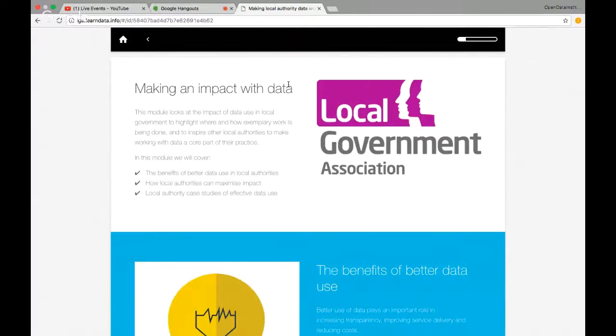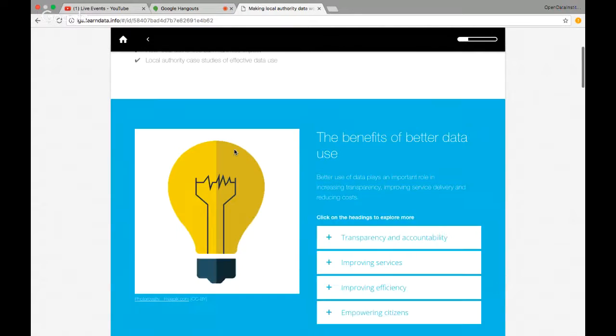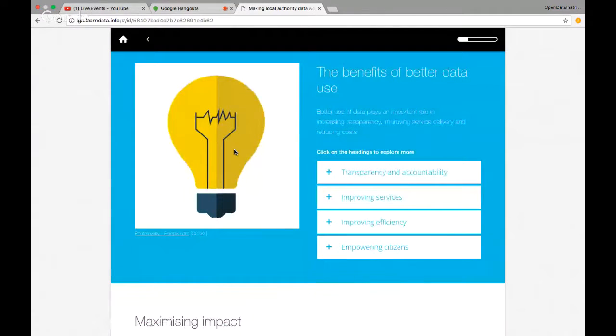Right, so we're now, and hopefully you guys will catch up in a minute, looking at the e-learning module, Making an Impact with Data. What you get with each of these e-learning modules is a little intro: this is what this is all about. In this case, it's talking about the benefits of doing open data, how to get the maximum impact, and some case studies. So councils have already done some really good work with open data. In plain English, that's why you should do it, how to do it really well, and how other people are doing it really well. The headings that we've got here, the benefits, are transparency and accountability.